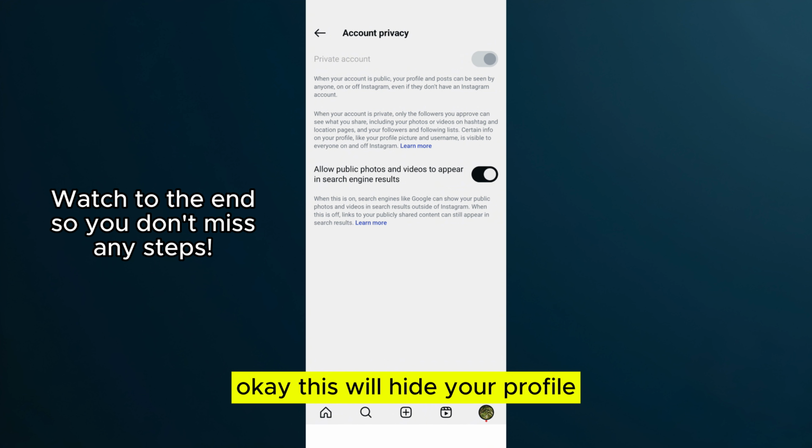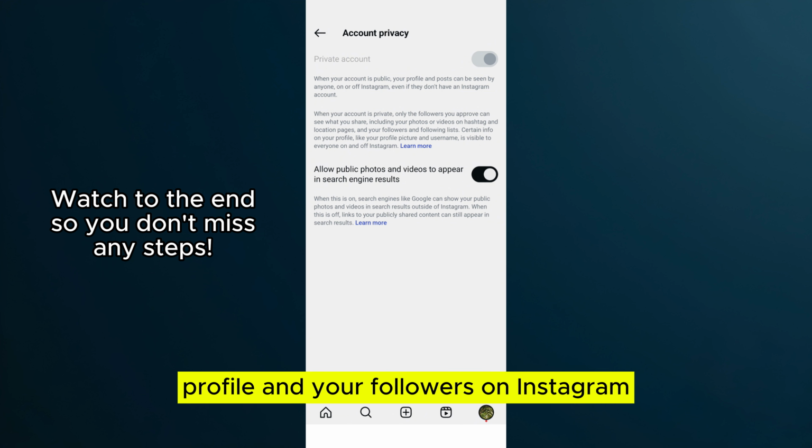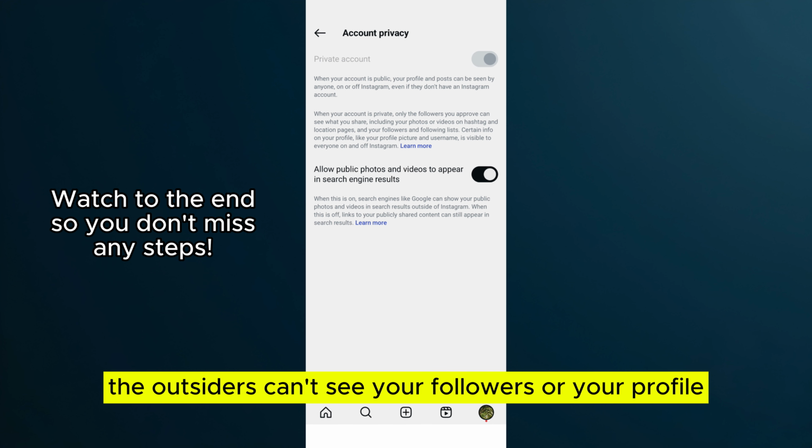Okay, this will hide your profile and your followers on Instagram. The outsiders can't see your followers or your profile.